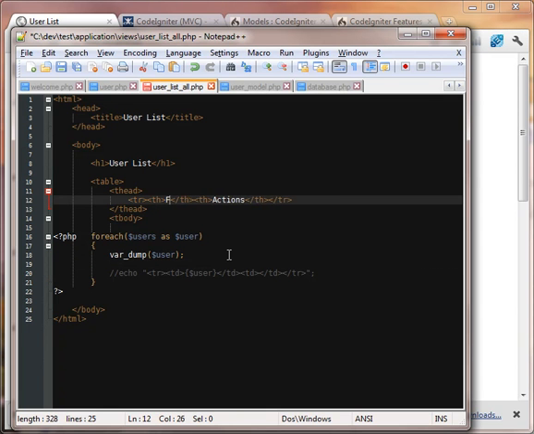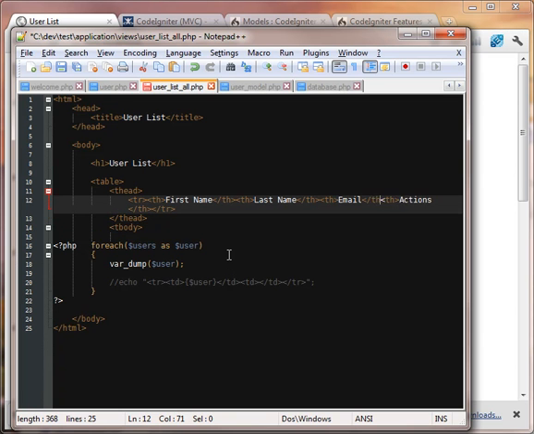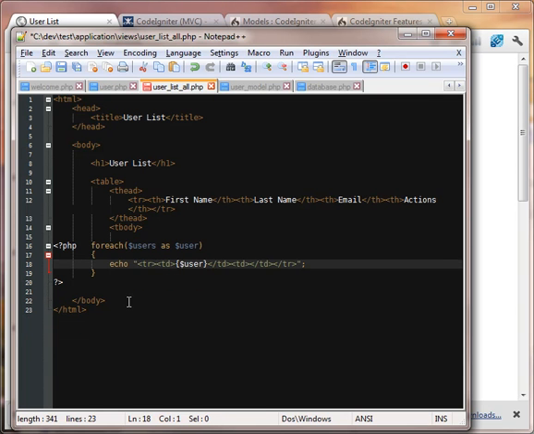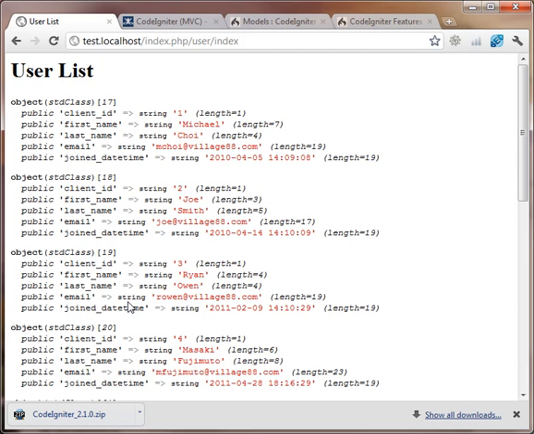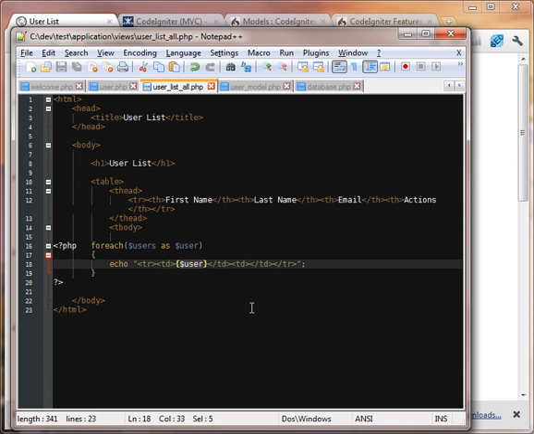So instead of the name, let's do first name, last name, and that's good enough for now. Oh, let's do the email address as well. Okay, so now that we know that this worked, and notice how before I write a lot of code, I do a lot of var dump and I test to see whether things are working up to that spot.